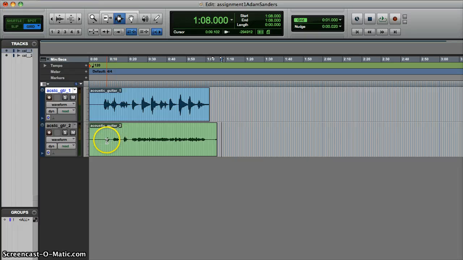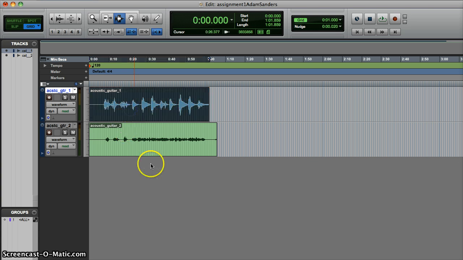Alright, so one of the things to notice here, when you first take a look at these files, just visually, without me even playing the audio file at all, it's pretty easy to tell which one has greater amplitude, which in turn means which one is going to be louder. And you're right, it's Acoustic Guitar 1. It's a lot louder. You can see the amplitude here. The waveform is much bigger, which means it's going to be louder.